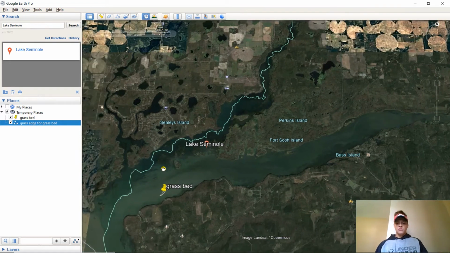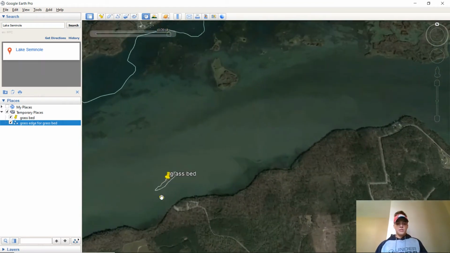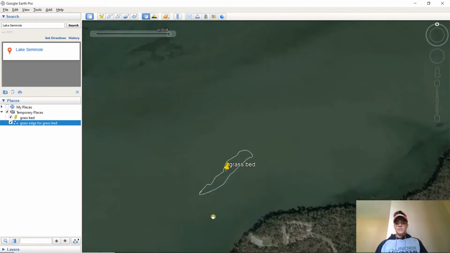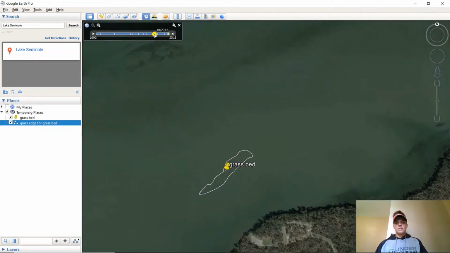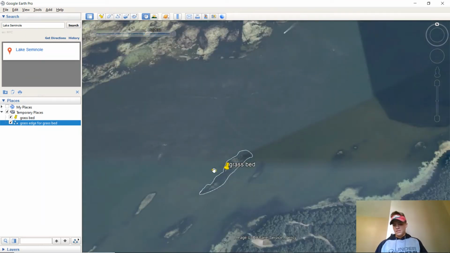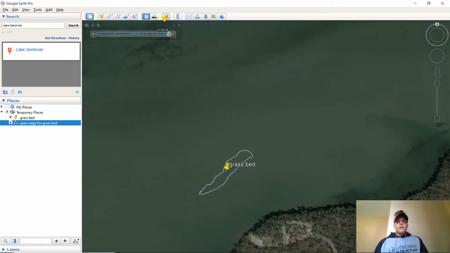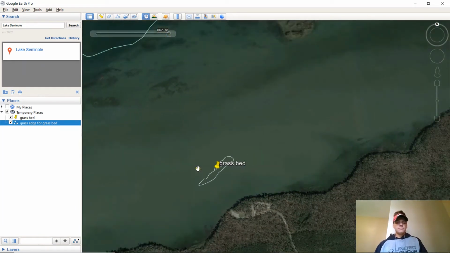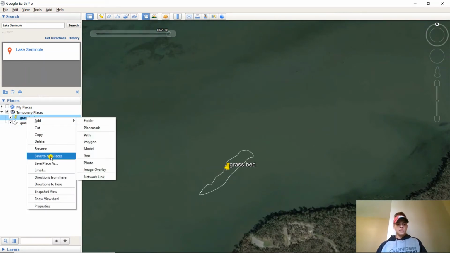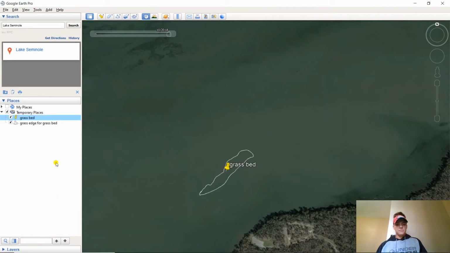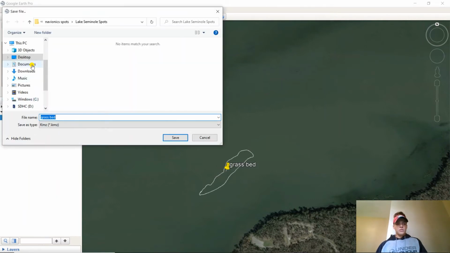So let's go back to this spot that I had marked, this grass bed right here. You can't even see that it's there, but like I said, you can go back in time and it's like magic. It's so cool, and you can still see that it's there all the time. After that, you're going to want to right click on that grass bed, and then click Save Place As. Once you're done with that, just save it to your desktop.